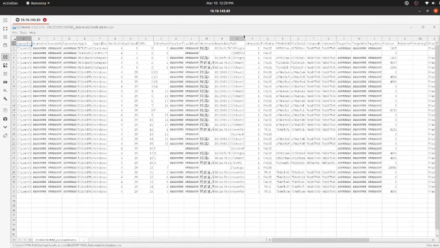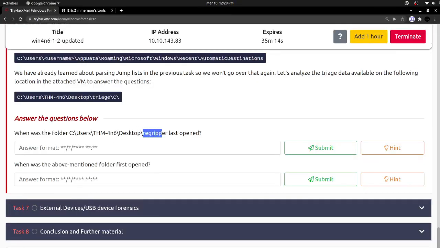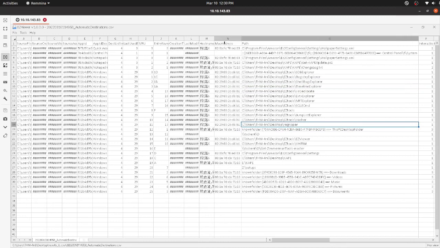Yeah, the same file. So let's see the file desktop regripper. We have to find the last opened time of the specific regripper file. So let's try to find that specific file regripper. So here is the file regripper, and we need to find the last opened time.